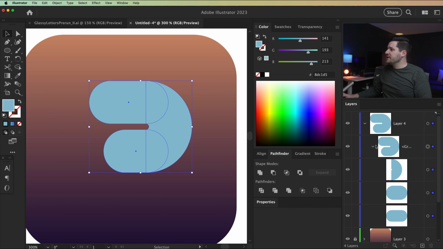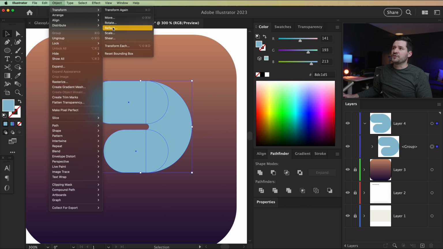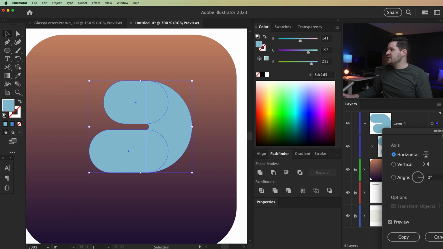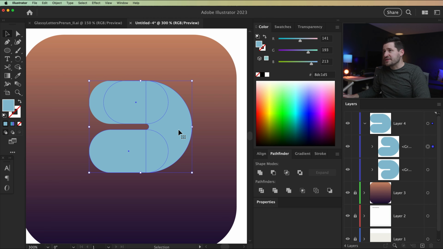Cool. I'm going to duplicate this layer. We're going to duplicate it and flip it over. So a number of ways we can do this. We'll just go Object, Transform, Reflect. And here we're going to say, hey, look, reflect along the horizontal axis. So it's going to flip it over like you would a calendar or something. And we're going to hit the copy button. So it's going to give us a second copy of this.